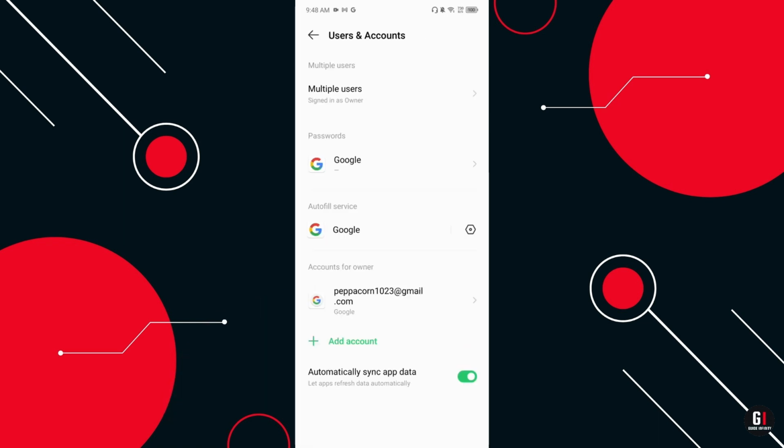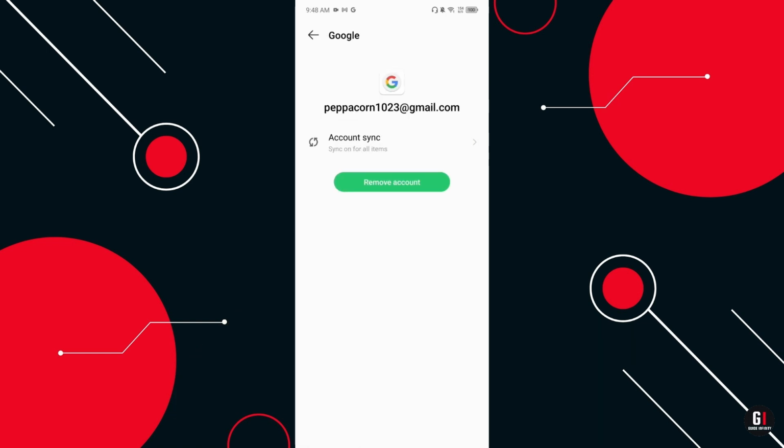Just tap on it, and then from here, you will now see a list of all the accounts linked to your device, including Google, Facebook, and others. From the list, choose the Google account you wish to remove by tapping on it, and this will then bring you to a new screen with your account details.